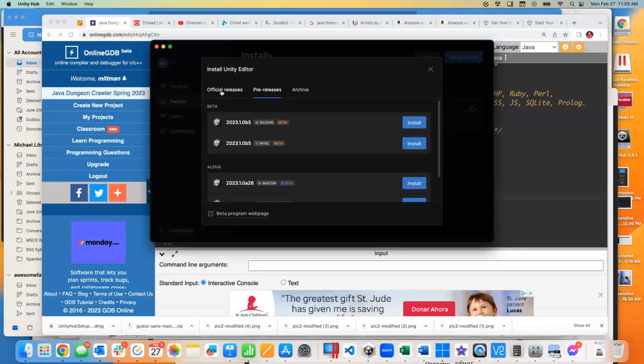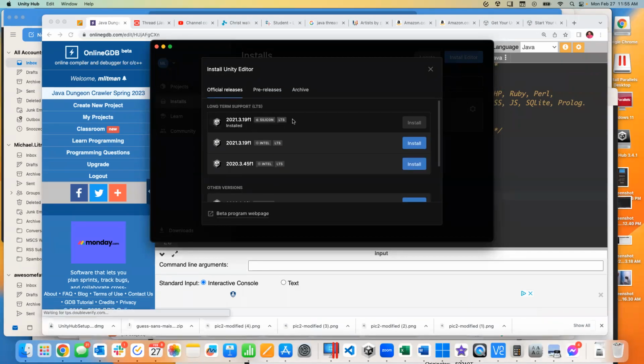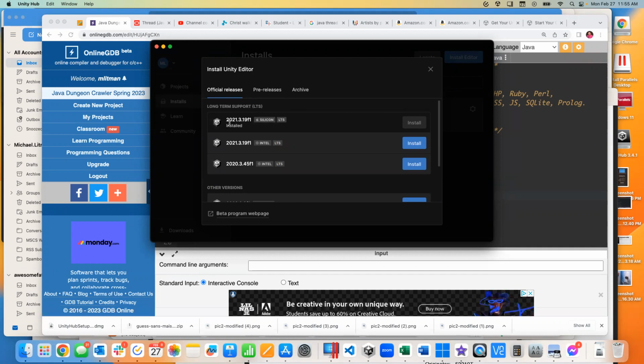Just so we're all on the same page here, go ahead and install this one right here, 2021.3.19f1. This is the latest stable version that they fully support. There might be a couple of bells and whistles that are missing, but I promise you when we have our high definition 4K boxes moving from room to room, you are not going to need some of those special features. If you want to mess around with one of the newer betas, that's fine.